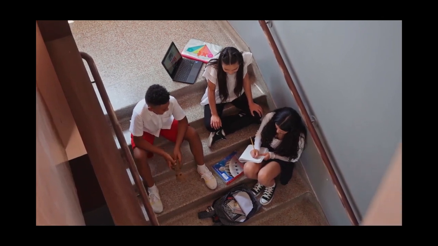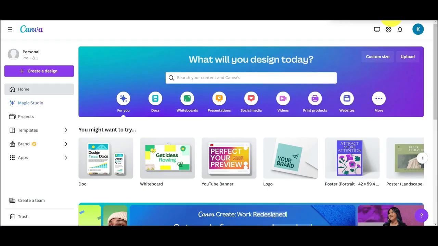So, let's begin. If you have not started, create a free Canva account. It's quick, easy, and you'll have access to all the templates and designs. Once you're logged in, you'll be greeted by the Canva homepage, where you can start a new design. You have to click, or you can search here.